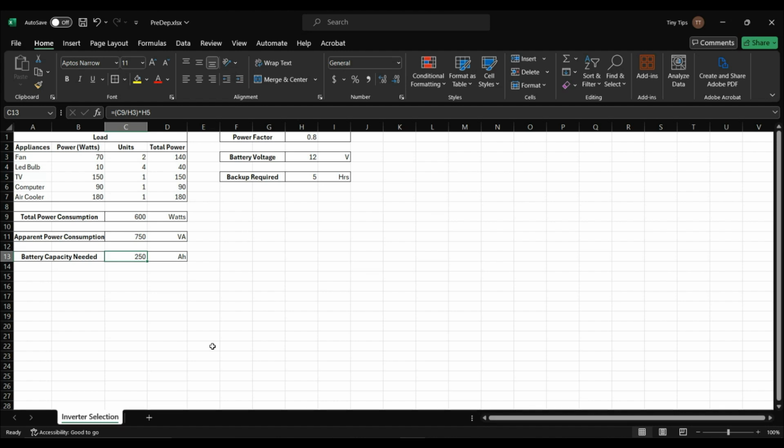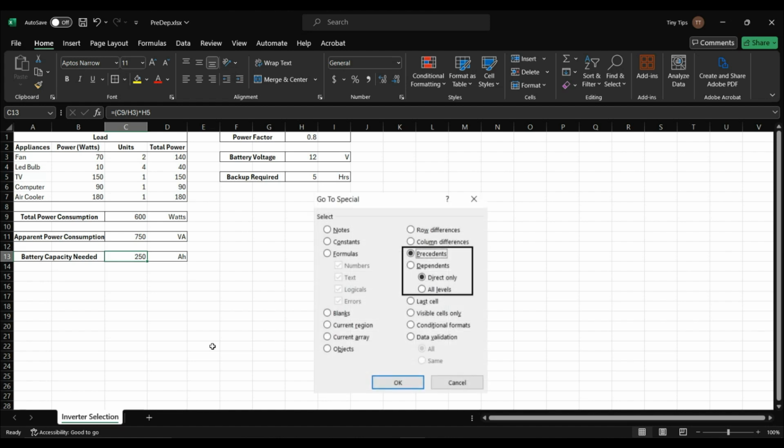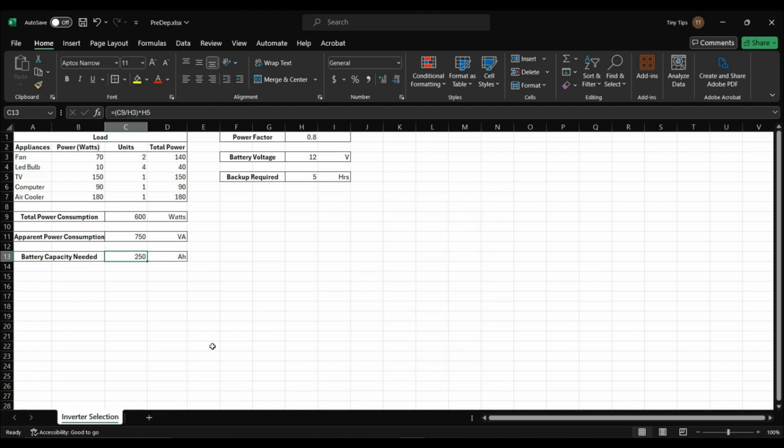In this video, we will see how we can use the precedence and dependence options of Microsoft Excel's Go To Special Selection feature. Here we have dummy data. We have used formulas to do calculations in some of the cells. For example, the value of battery capacity needed is calculated using total power consumption, the battery voltage value, and the backup time required. Suppose we want to select the cells that are used to calculate the battery capacity needed value.